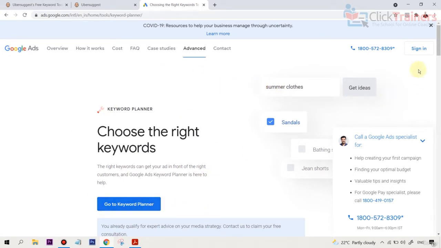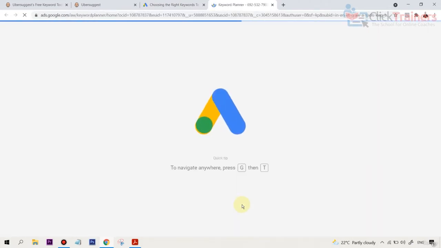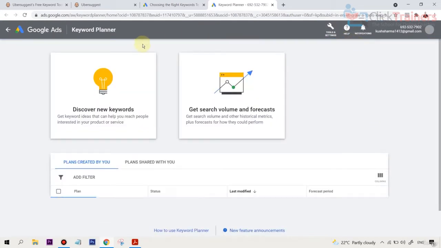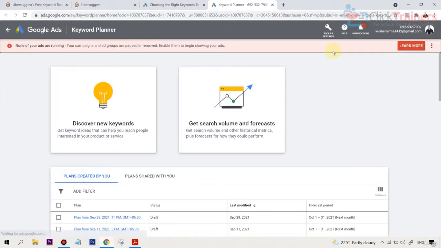So what you'll have to do for this is create a Google Ads account. Don't worry, you don't have to spend any money, but you'll still need a Google Ads account, and you can create it once you click on sign in and sign up. You'll just need your Gmail account for that, and it's no big deal. Once you've done that, you're going to click on Go to Keyword Planner here. I think it should automatically log me in if I'm not wrong. Yes, you can see, this is my Google Ads account actually. And within that, you will see the Google Keyword Planner.